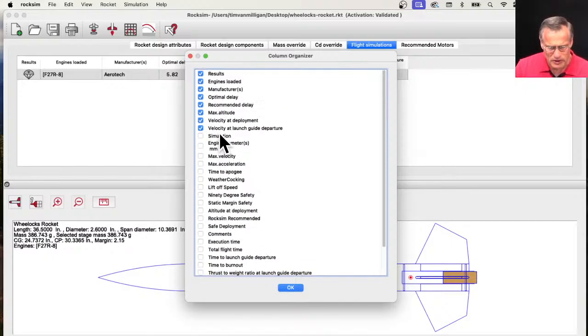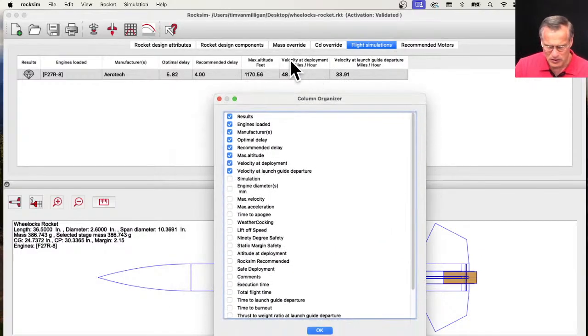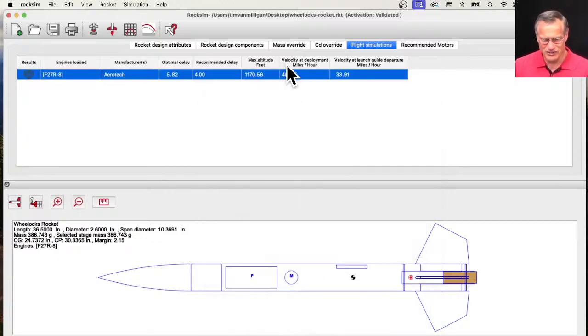Where am I? I'm missing it. It's got to be in here. Oh, velocity at deployment. Oh, it's already showing it right there. All right, so there it is. I said I want to be under 50 miles an hour, and we're pretty close. So I would not change this rocket. This rocket is okay the way it is for these conditions.